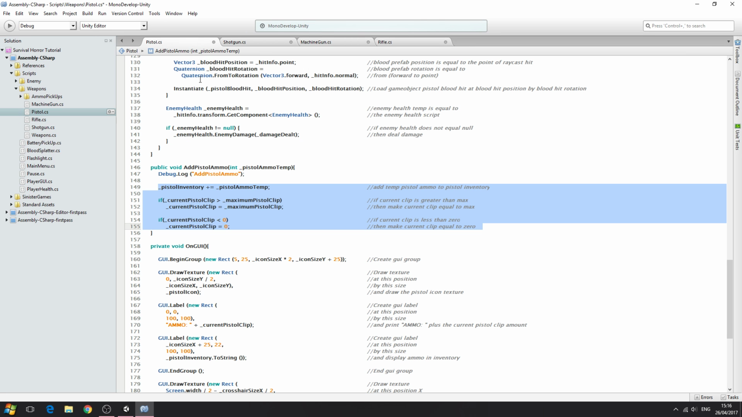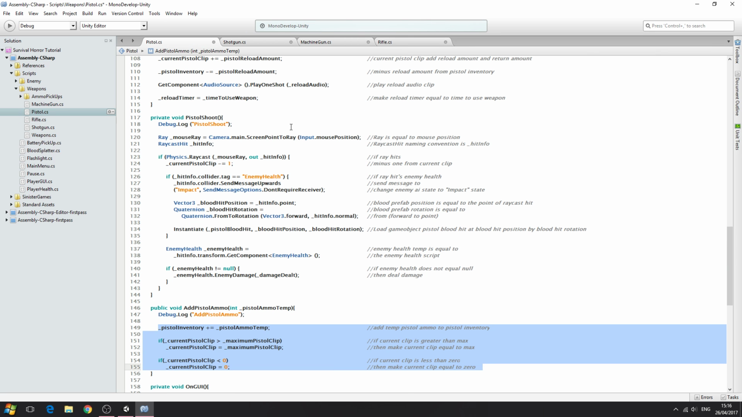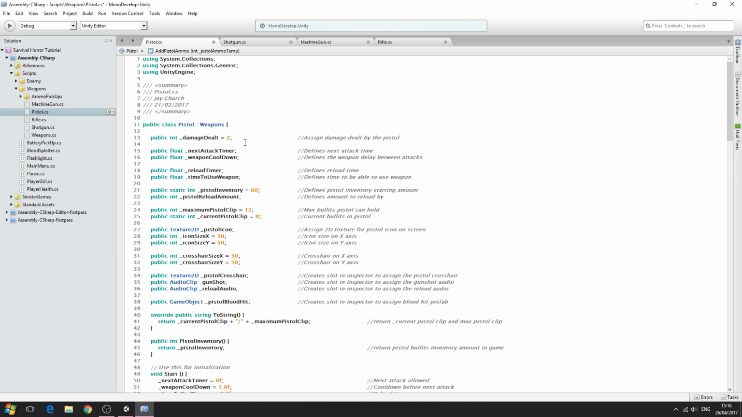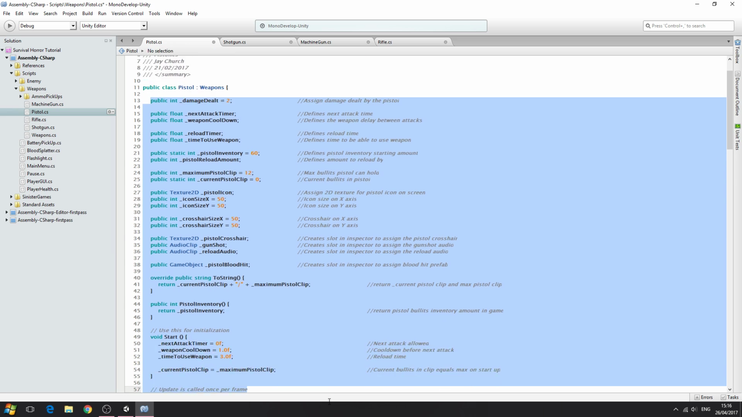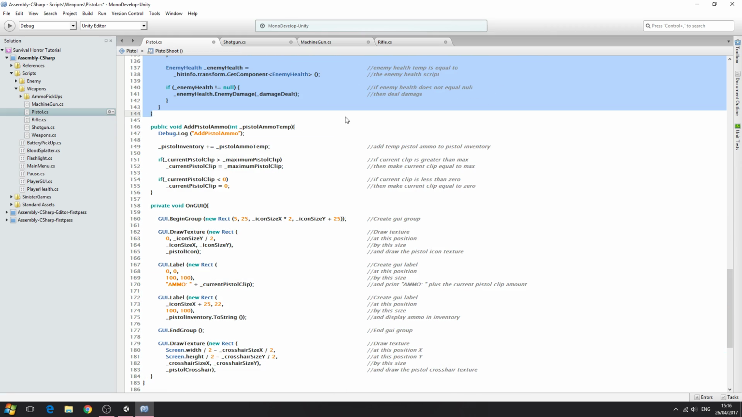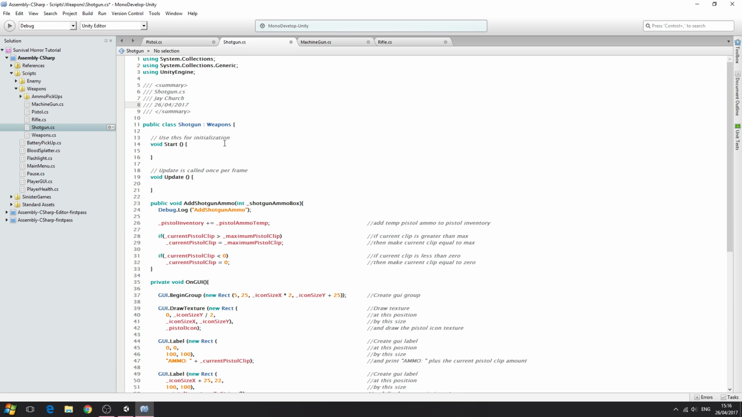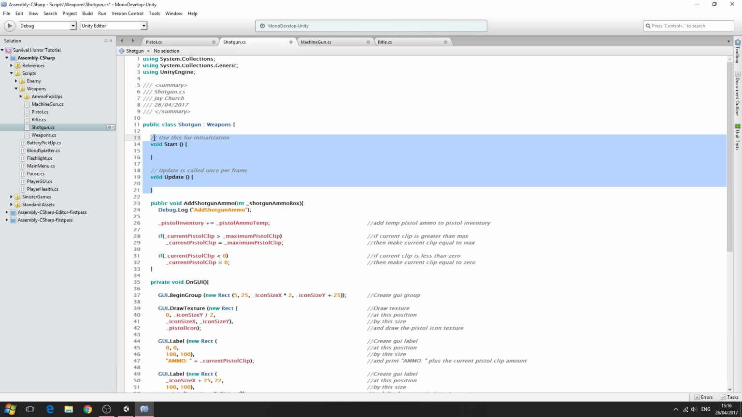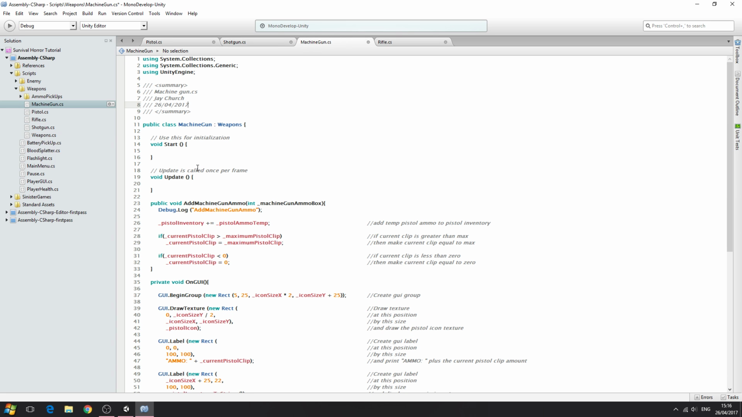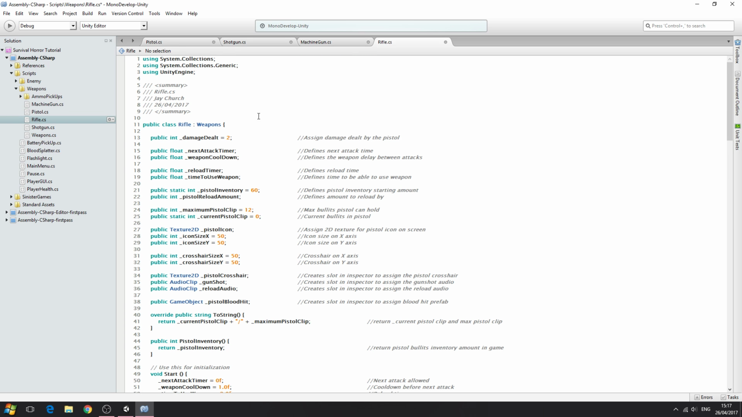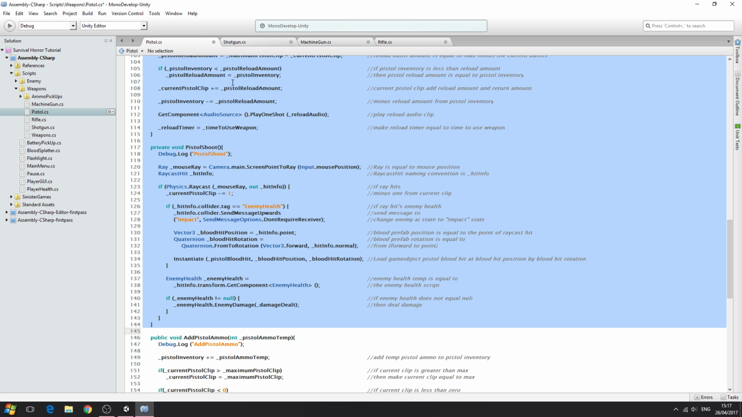Okay, with those blocks in place, now let's come back to the pistol script. So, what we'll need to do is copy all of the code up to and including the pistol shoot. So let's copy that. And we'll just overwrite the void start and void update as we paste in. And there we go.